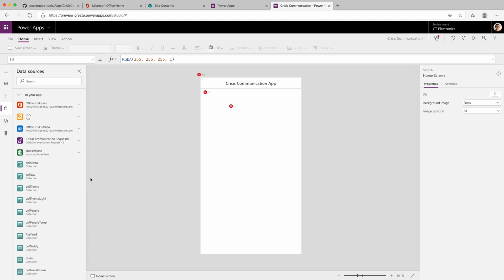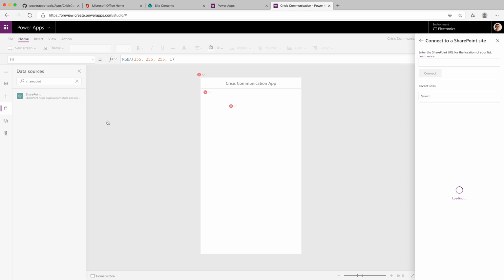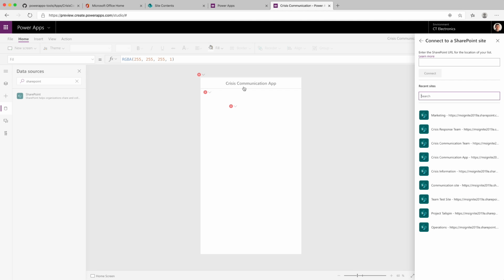You now want to import your own SharePoint lists. To do that, search for SharePoint, select SharePoint, select your existing connection, and then you'll want to find the SharePoint site that you created earlier. If your SharePoint site doesn't appear in the recent list of SharePoint sites, you can copy and paste your URL and click Connect.